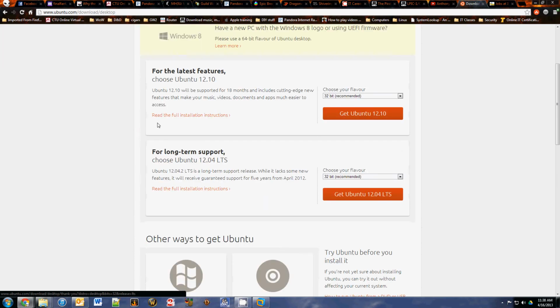And we're going to scroll down to the long-term support version. That way it's more stable, easier to get information if you run into any trouble. And we're also going to be using the 32-bit version.